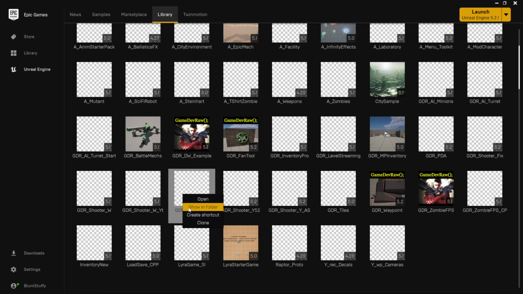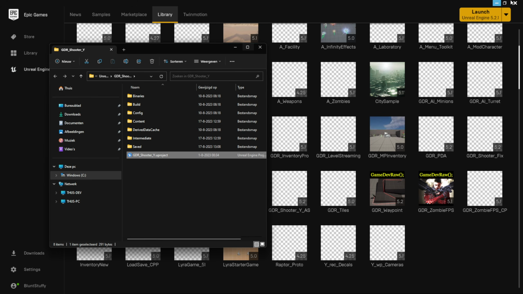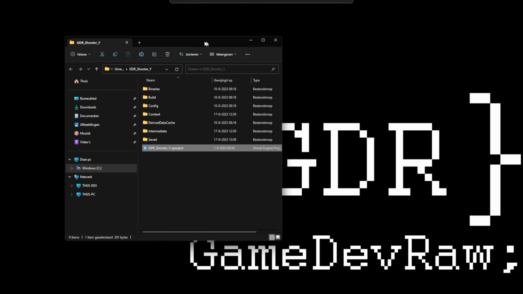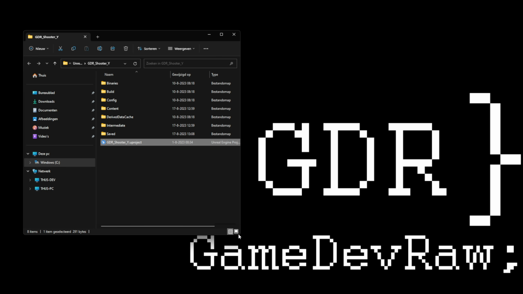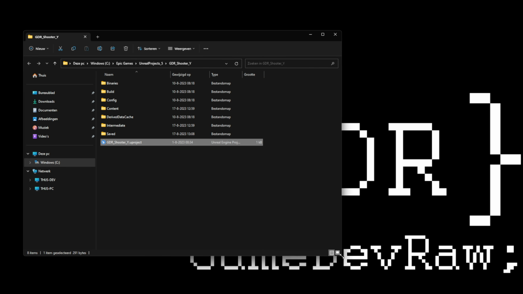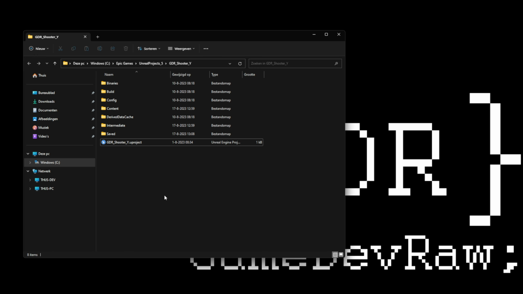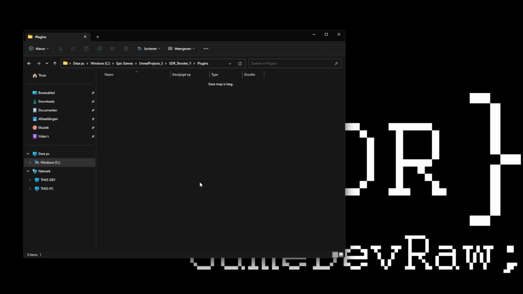In the launcher, I'm going to right click and show the project in the folder. So I will end up in my project folder on my hard drive. Let's get rid of the launcher over here. We want to go to the root folder of the project where the uproject file is. That's where we currently are, and in here I'm going to create a new folder and call this plugins and open that folder up.